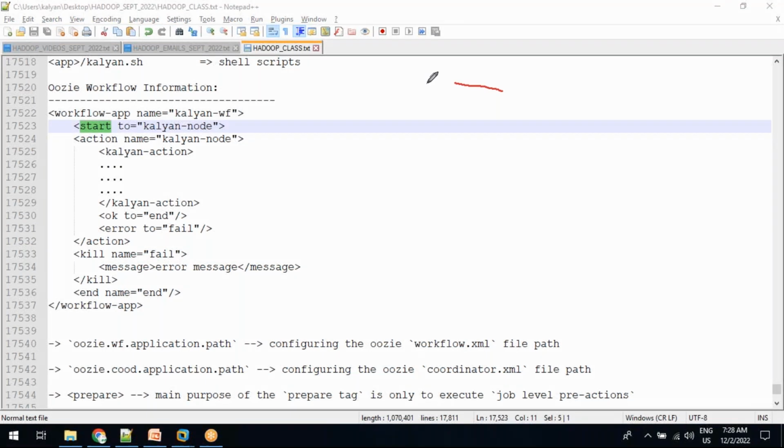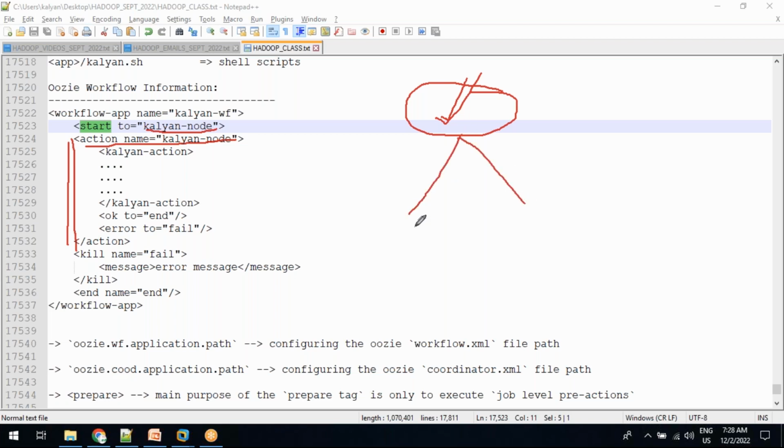Start is, as I mentioned, what needs to be started. Start will depend on the action, and that action is going to trigger. And whenever this action is completed, there are two scenarios. The action can be a success or the action can be a failure. If it is success, it is going to call the end. If it is an error, it is going to call the fail. There are two scenarios for the action. Whatever the action is, it can be a success or a failure, any one of them.